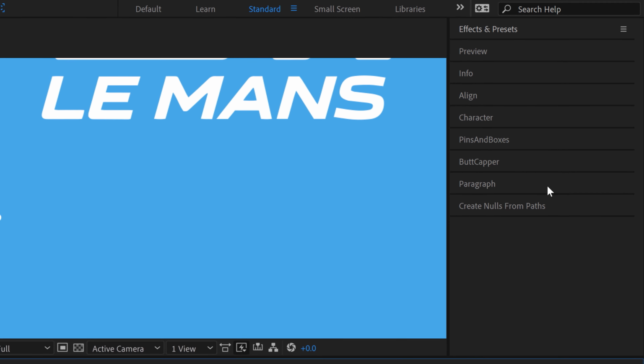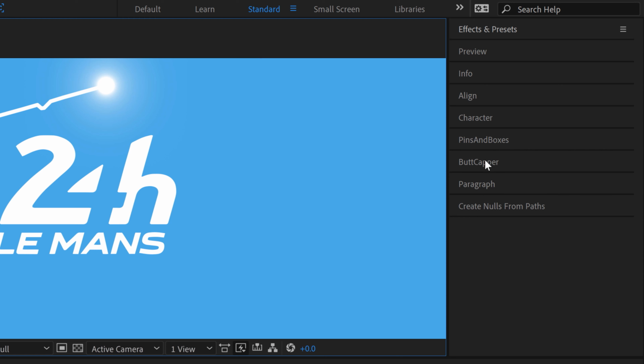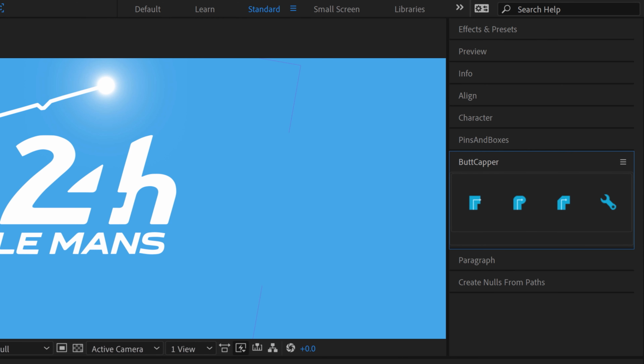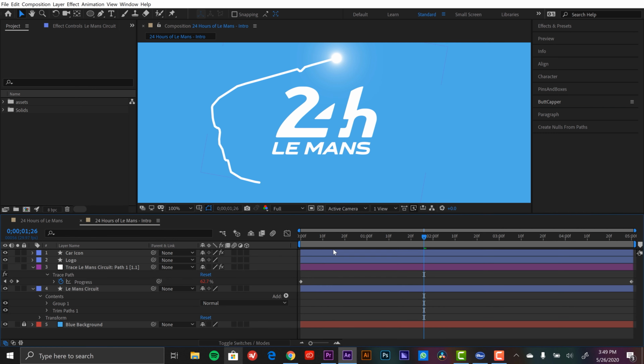One other quick shout out here. There's a plugin called Buttcapper from a guy named Battle Axe, and that allows you to just quickly grab the layer, and you can change the caps really quickly to whatever kind of cap you want. So I could select multiple layers and use that. It's a really awesome tool, and this one's free, or it's a donation. So I'll leave a link to that in the video description as well.